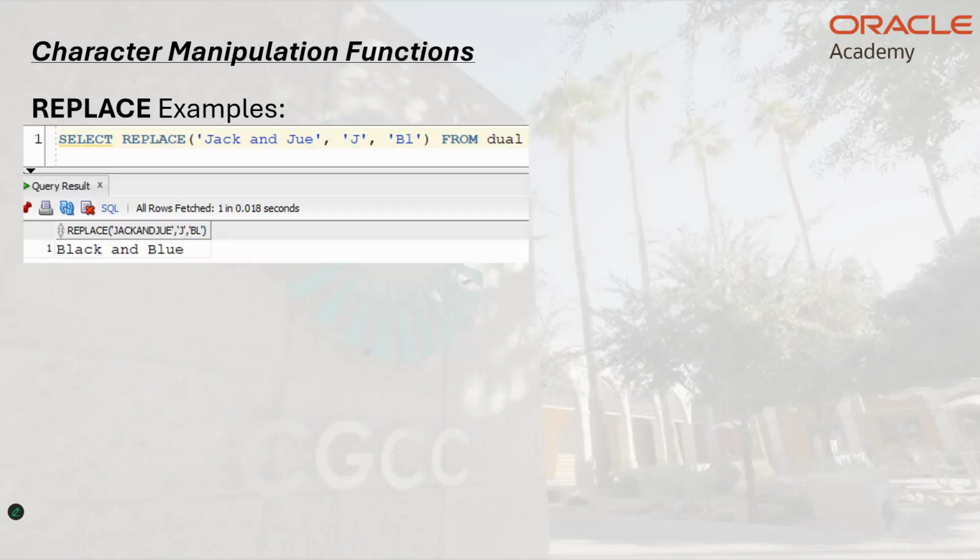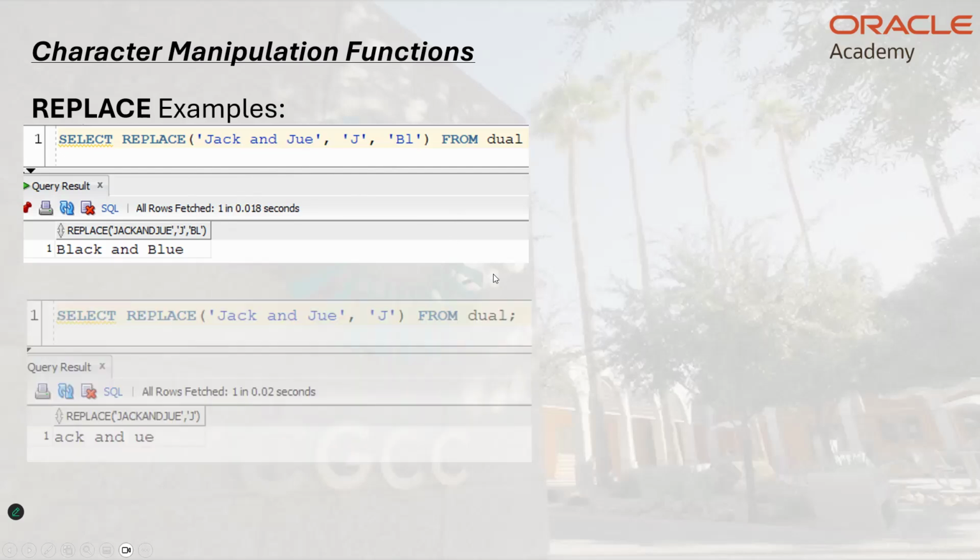So here's a kind of an odd one that came out of Oracle Academy. Basically, we have a database entry, Jack and Jill, and we want to change it to Black and Blue. So you want to change both of the uppercase J's to uppercase B and lowercase l. And so whenever it finds an uppercase J, it's going to replace it. You get the result Black and Blue. It's a very simple example.